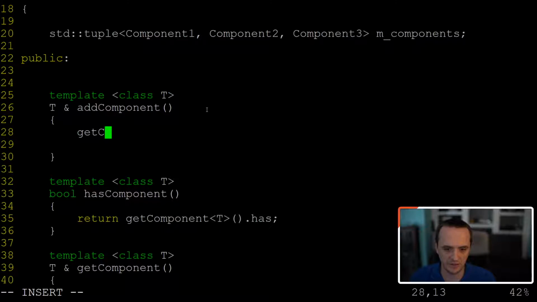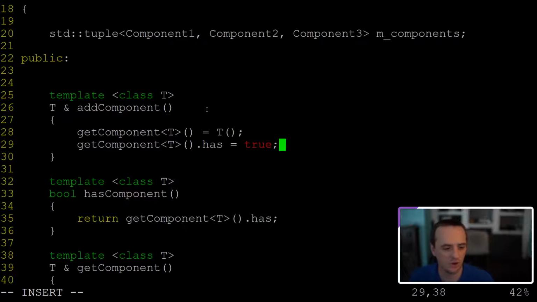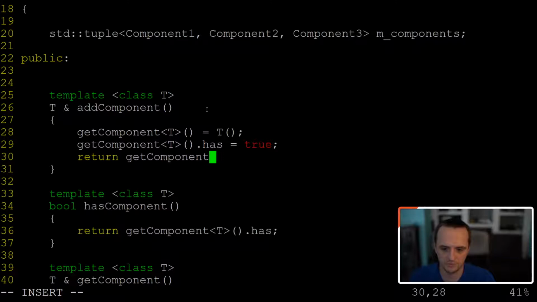t equals component, or equals t. So I'm adding a component. So I'm creating a new component of type t and putting it into the reference where it should live. And then what I also want to do is get component t dot has equals true. So I add the component and then I set the has variable to true after I've added it. Then I can return get component. So I'll return a reference to the component that I just created.